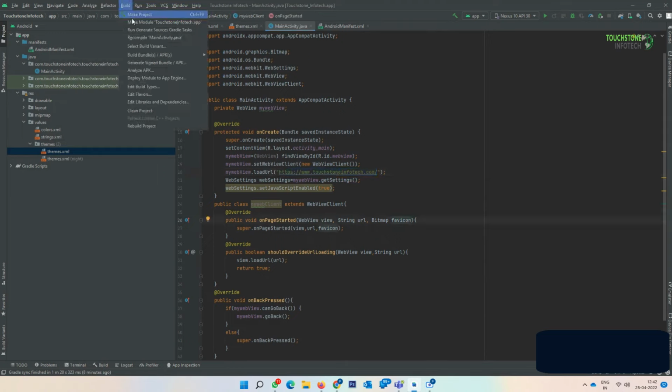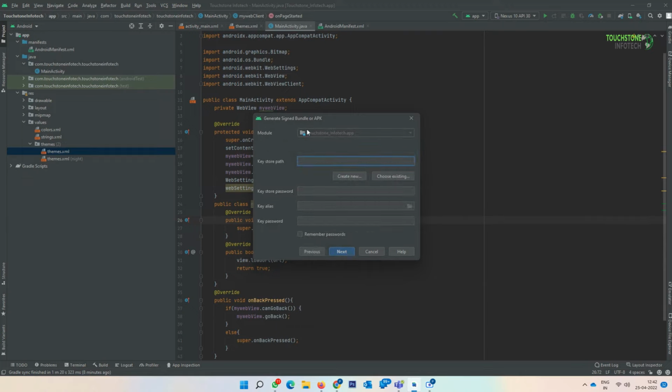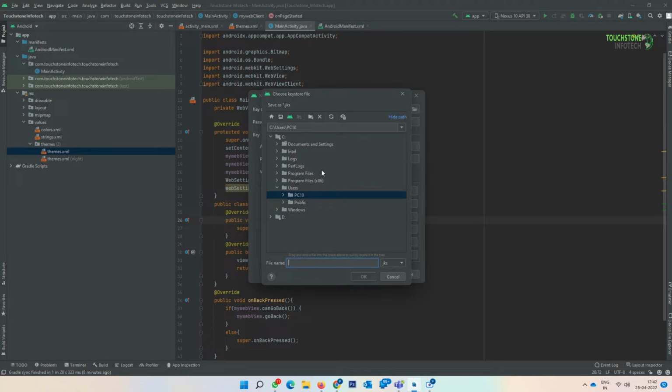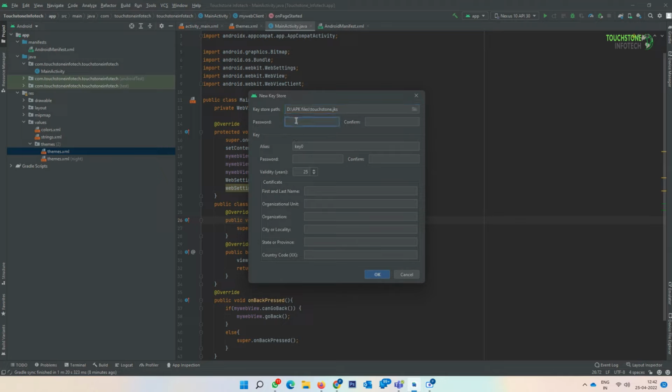Now click on build and generate signed bundle APK. Select the APK. Next, you can select a keystore path. So it's a new app, so you would have to create a new one first, save it anywhere on your computer folder. Name the file. You can set up a password.